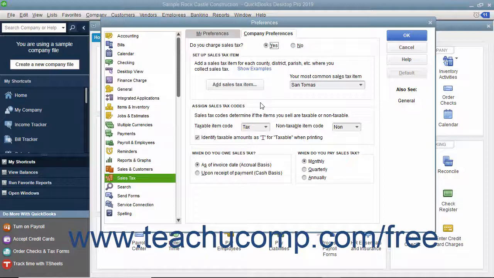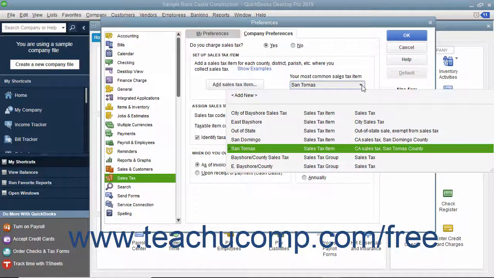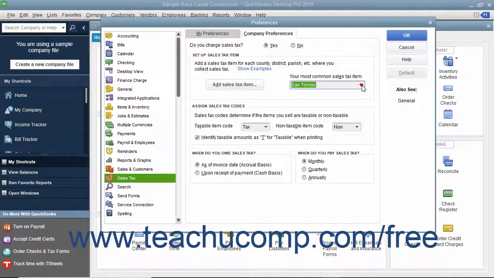At the top of the Company Preferences tab, the Yes option button for Do You Charge Sales Tax should be selected to enable sales tax within your QuickBooks company file. Under the Set Up Sales Tax Item section, use the Your Most Common Sales Tax Item dropdown to select the default sales tax item or sales tax group to use within sales forms if you create a sales form for a customer that does not have a sales tax setting specified.